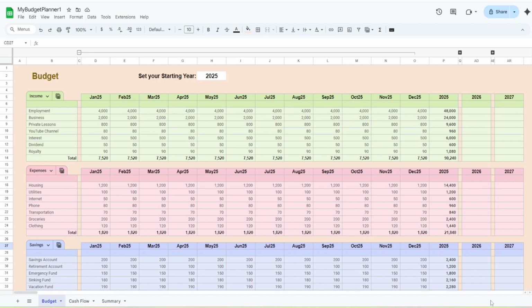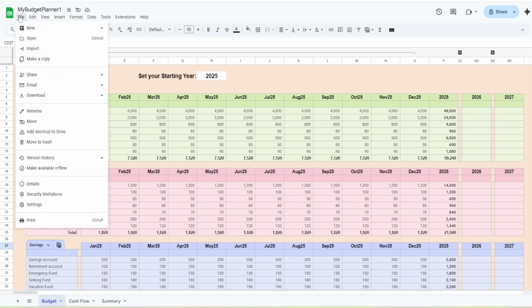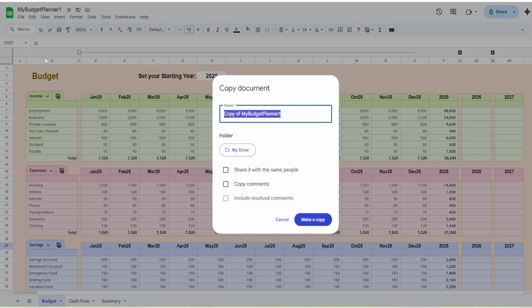In this tutorial, I'll walk you through two simple ways to sort your budget categories. First, using filter views. Second, using the menu-based sorting option. But before we begin, make sure to create a backup copy of your budget planner. Go to File, make a copy. You can rename it later.